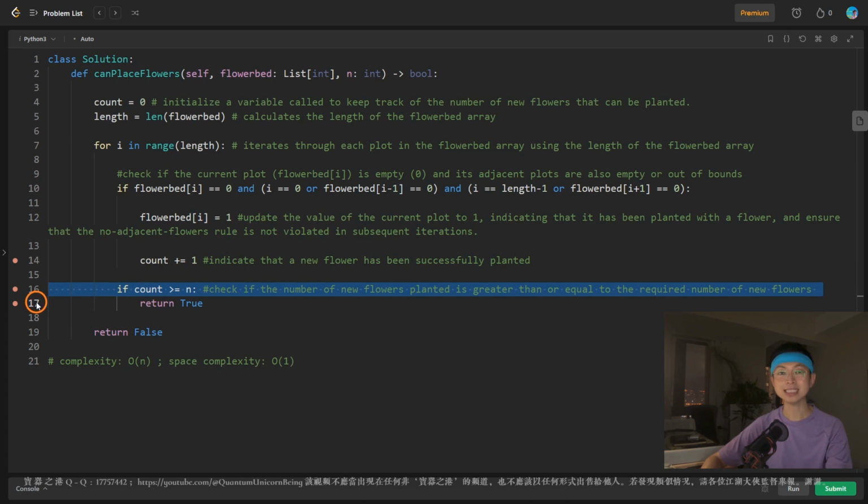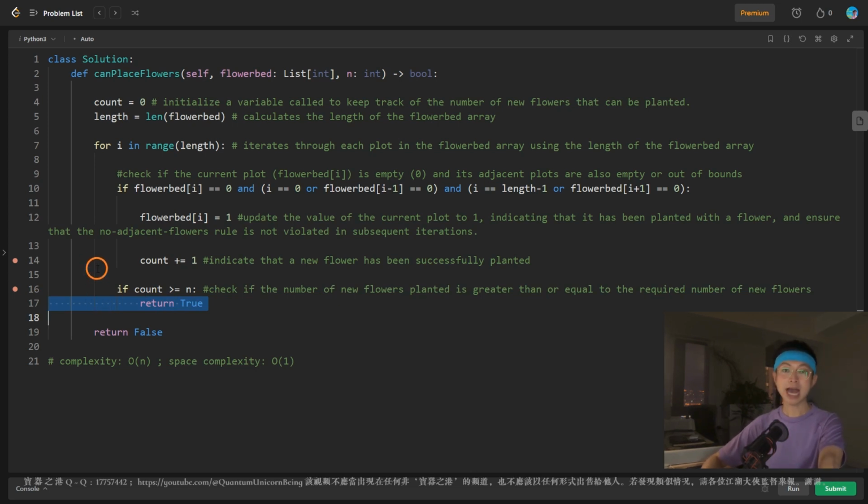This line is reached if the condition in the previous line is true. It means we have successfully planted enough flowers, so we return true. The last line is reached if the loop completes without being able to plant enough flowers.